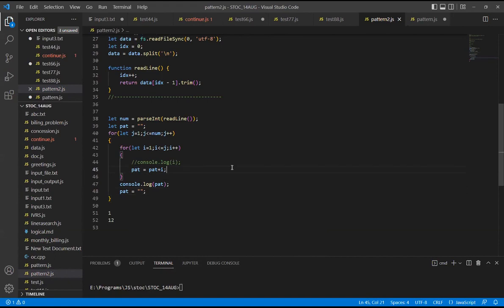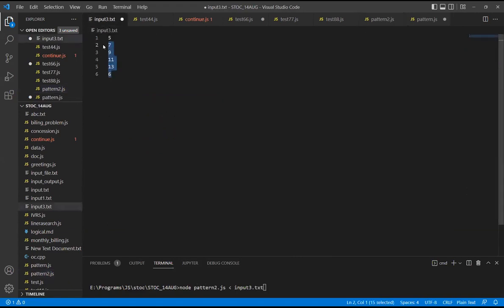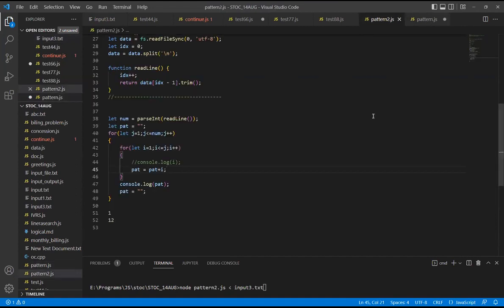Let me run this and then we will dry run. Node pattern 2. Input 3. Input 3 is what? Let me keep it 5. Let me try this.